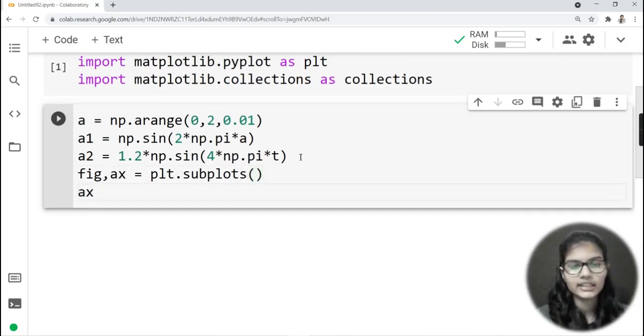Now basically here I'd be using ax dot set underscore title. Okay, I would just not set the title, I just don't want to do that. Fine. I would simply plot the plot. So ax dot plot, and into the bracket I would pass the variable names from which I want to plot the plot. So that is a comma a1, right?